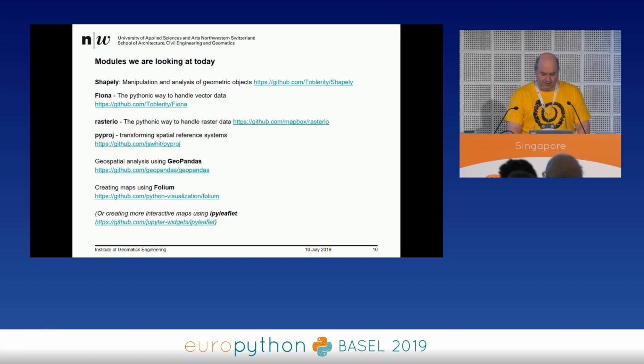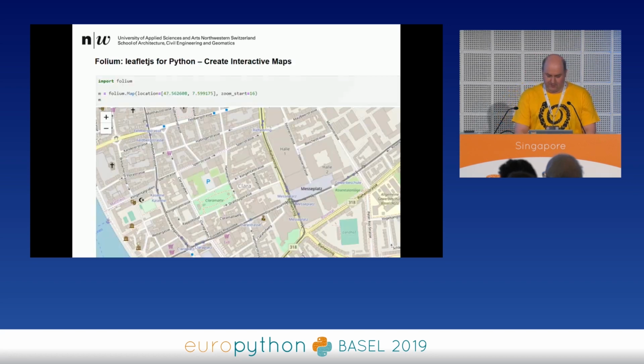The most important is that we use Jupyter Notebook, and the first module I'm showing you is Folium. Folium is basically the Leaflet.js JavaScript library to create maps. It's one of many JavaScript libraries to create maps, and with 3 lines of code you have a map in your Jupyter Notebook or Jupyter Lab.